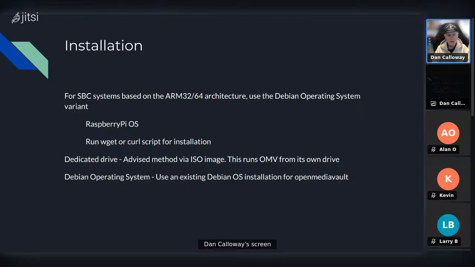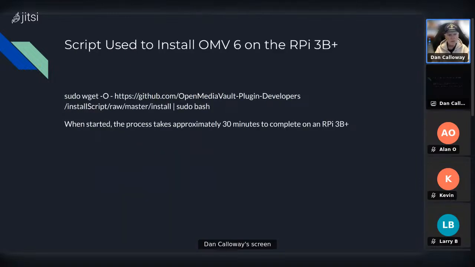If you have a dedicated drive for OpenMediaVault, it's advised that you use the ISO image. Now, I'm not using a dedicated drive. I've got Debian 11 installed on it. The ISO image runs OMV from its own drive, and that is actually the recommended way of doing it. The Debian operating system is one you can also use. It's what I'm doing, and you can use an existing Debian OS installation for OpenMediaVault, and that's what I am doing as well.